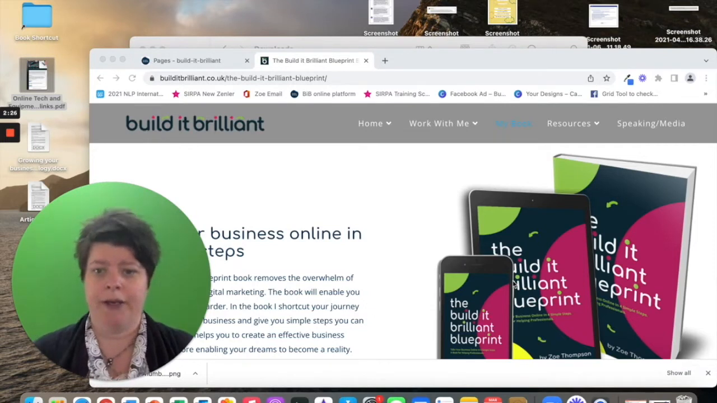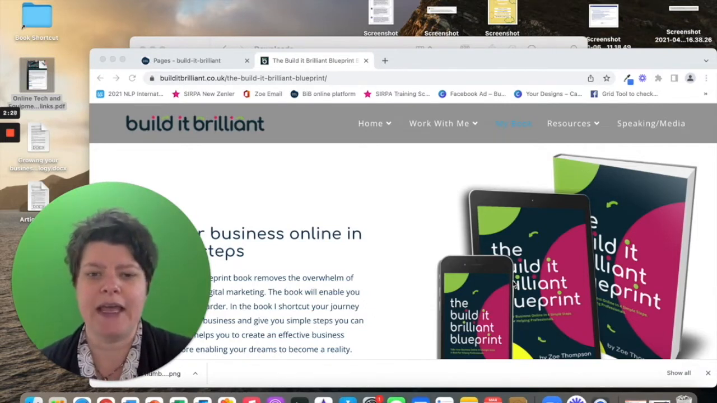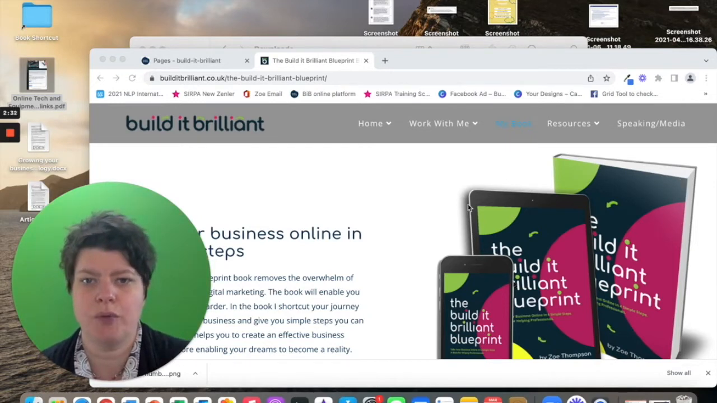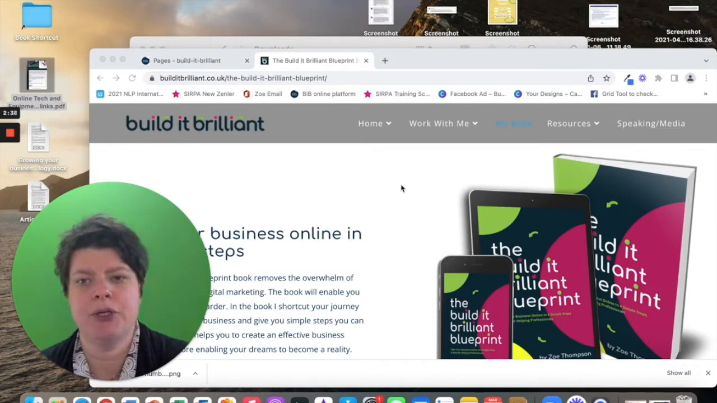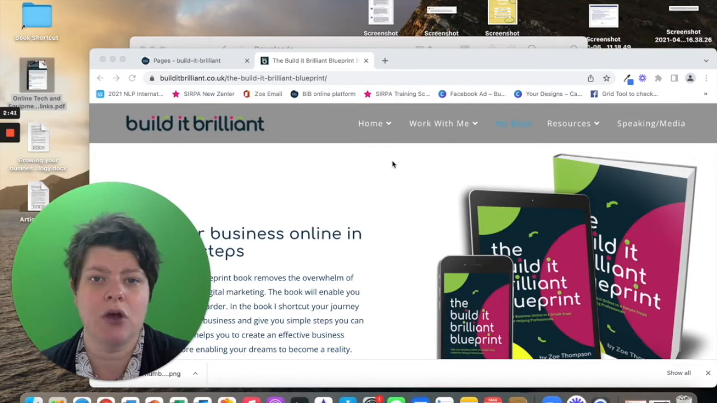So have a think about what information you want to put in your particular email signature. Get the links that you need, get the information that you need so you're all ready. And now I'm going to go in and show you how to do that on Google and also on Outlook.